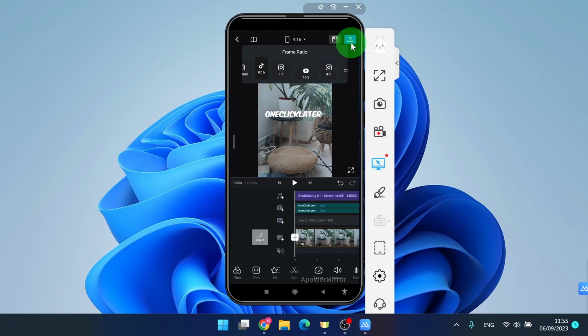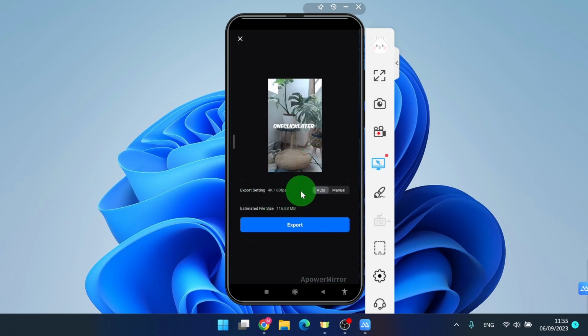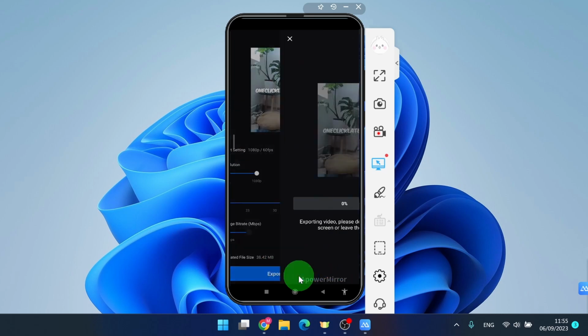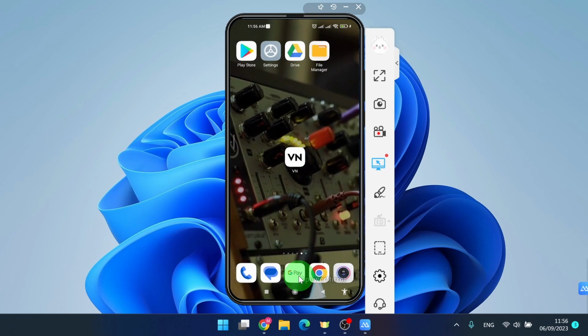Then click on this blue icon here, export. And here you can go auto and everything will be the highest quality, or you can switch to manual. And here you can also change your resolution and also change your FPS. Click export. And that's it. This is how can you export different resolutions for your Instagram stories, feed or Reels.